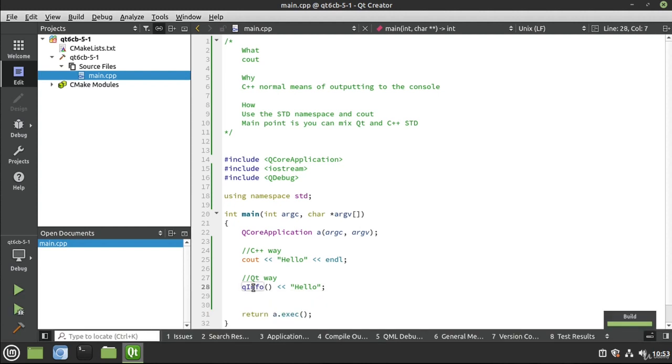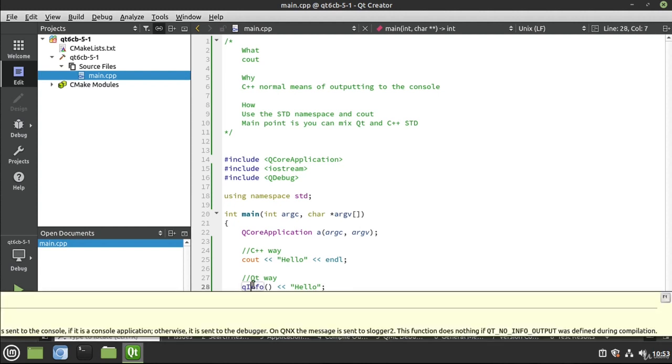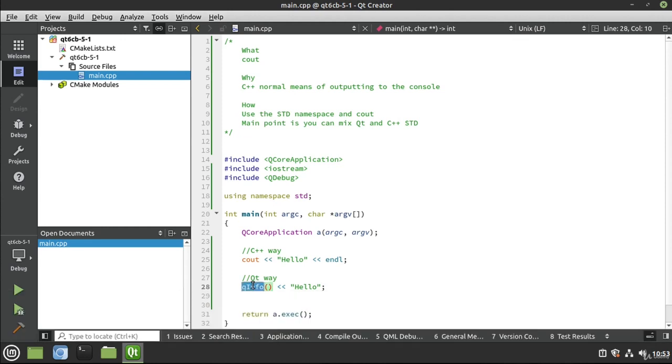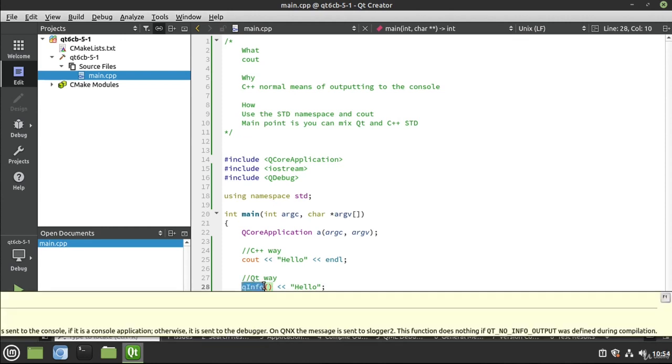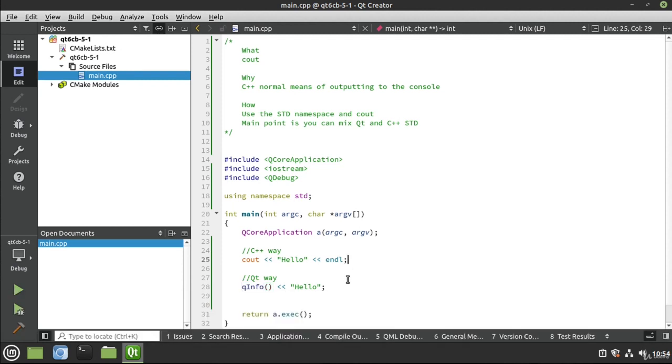So anywhere in our application, if we use a qInfo or a qDebug or qError, critical or fatal, or any of the things that we're going to cover, we can hook into that and do something like log it to a file or send it to the system or whatever we want to do. Where with C++, it just immediately goes out to cout.